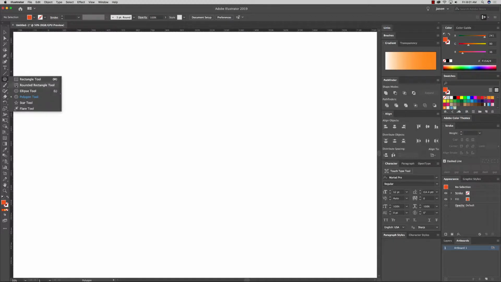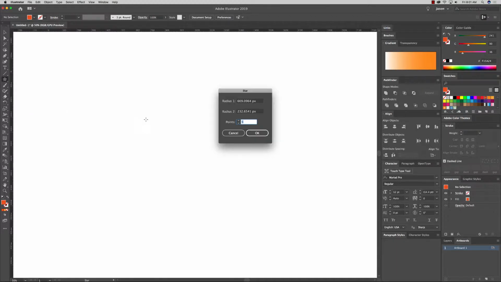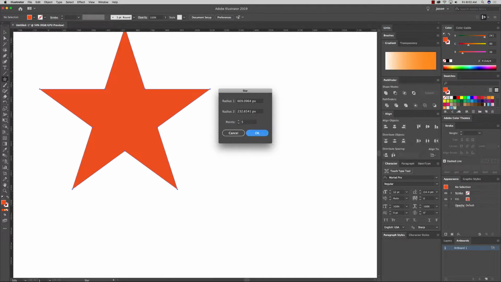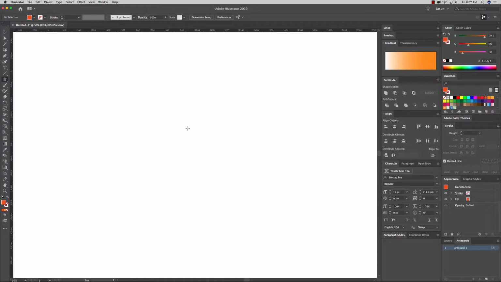You can do the same with the star tool. You can click once, set up its mathematical radius, radius 1 for its outer radius, radius 2 for its inner radius, and the number of points. Or as you're clicking and dragging, you can hold option, you can hold shift, you can press up and down on your keyboard to change the number of points.